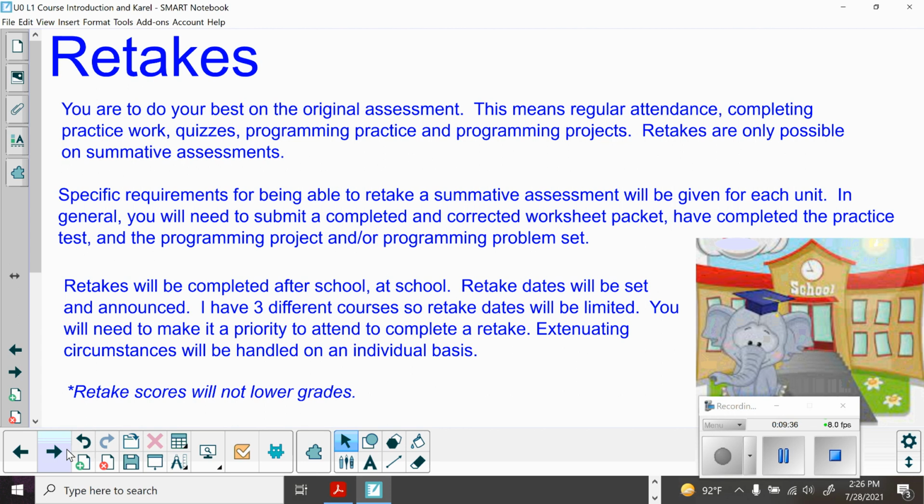Specific requirements for being able to retake a summative assessment for each unit will be given for the unit. Some of the units have different types or amounts of work, and that's why I don't want to say exactly what all retakes will require.